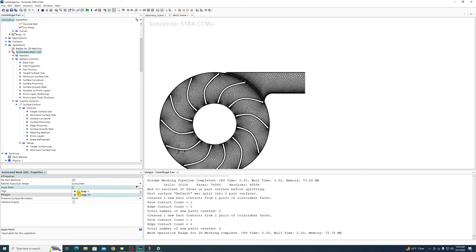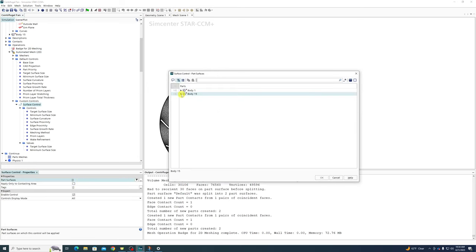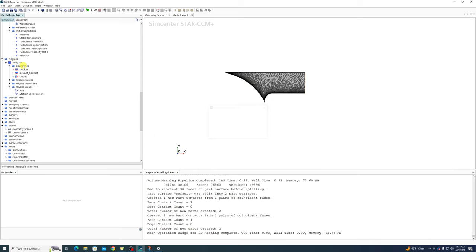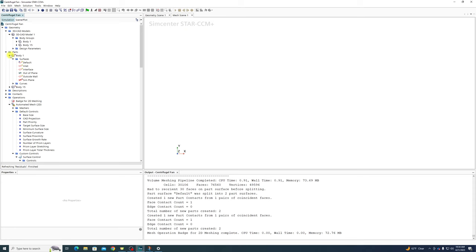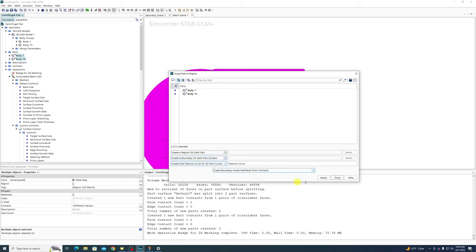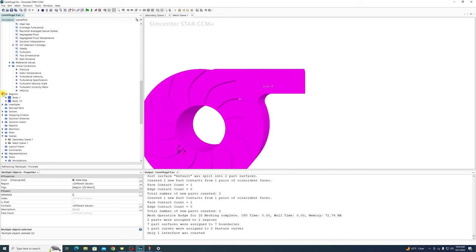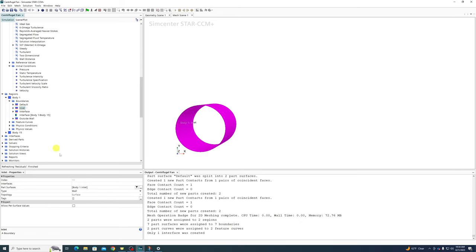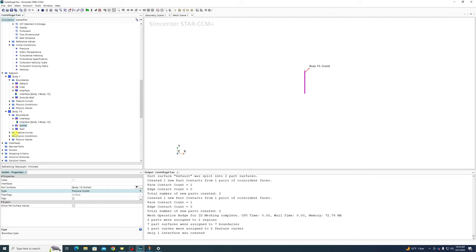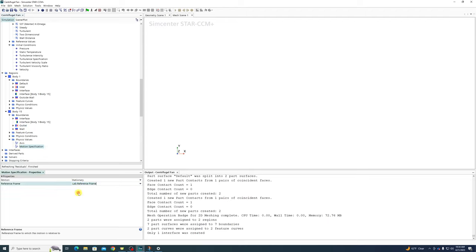Let's take our automated mesh and point it at our parts again. We're going to point this at our interface. What we probably need to do is get rid of this. And we probably need to recreate these. So assign parts to regions, each part surface, apply, close. Let's set our boundary conditions really quickly here. This is just a stagnation inlet. This is a pressure outlet. And the motion specification is stationary, but it's stationary in a rotating reference frame.